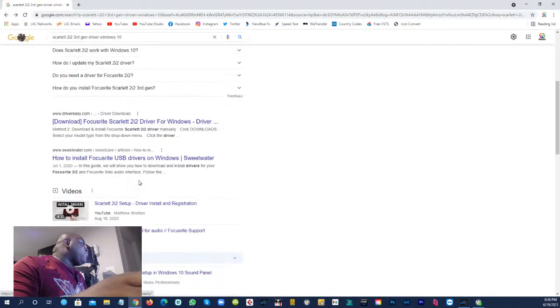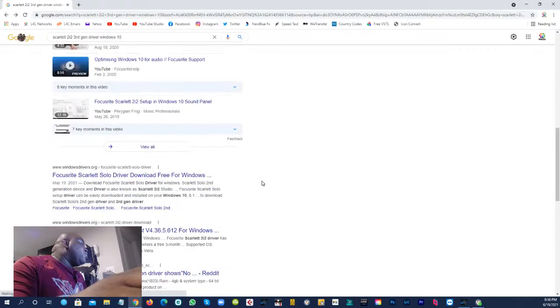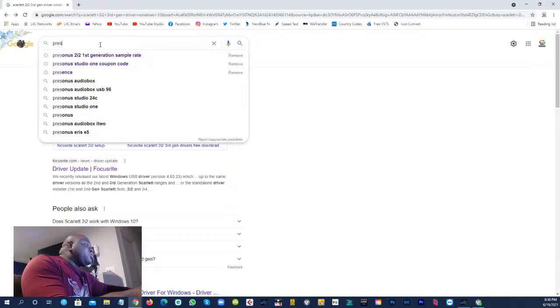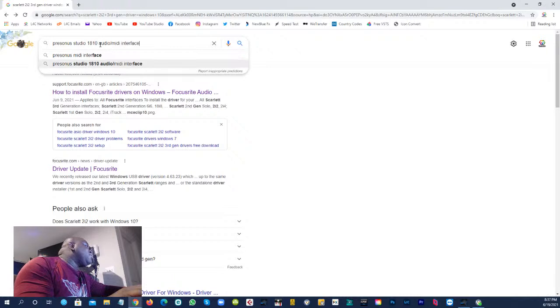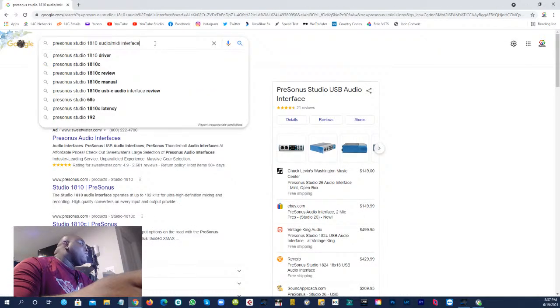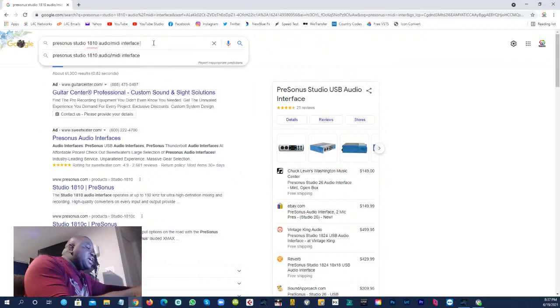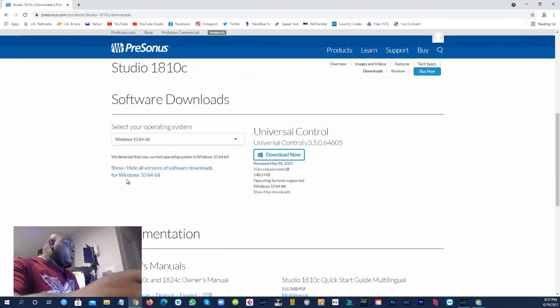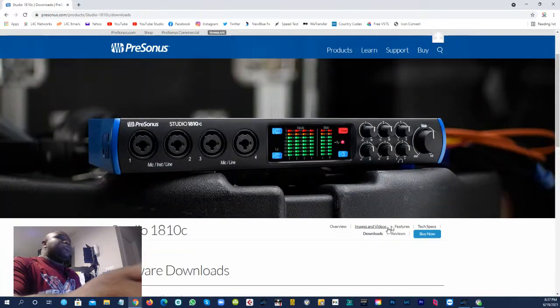You basically have to go to Focusrite's website and get that done. Same thing if you're using a PreSonus interface. Let's say you need a driver for it, Windows 10. Go to PreSonus, find it and download it. Whatever you have to do to get your driver updated, you're going to have to do it.